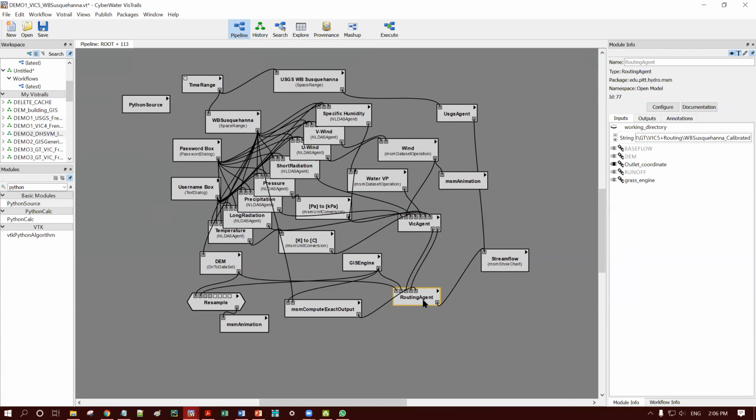But because this routing agent gives just a single point, which is the output of the watershed, it actually does not have spatial resolution in the output, but does share the time resolution of the input. I hope that answers the question.